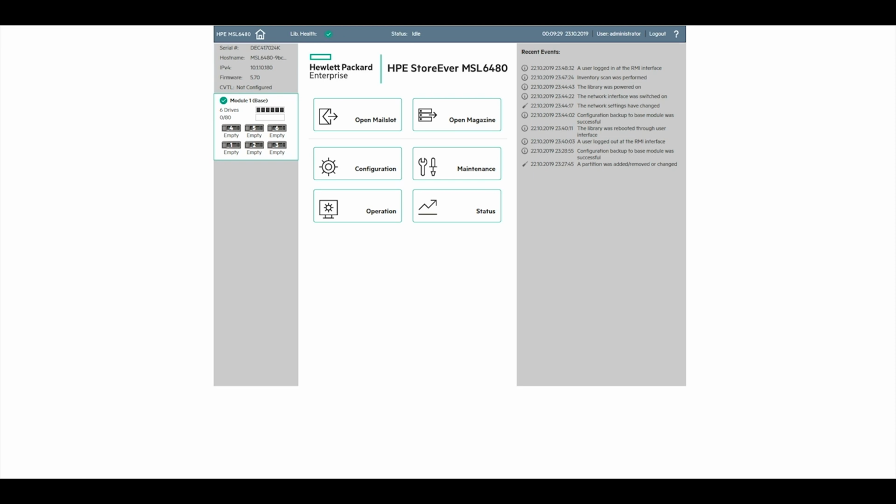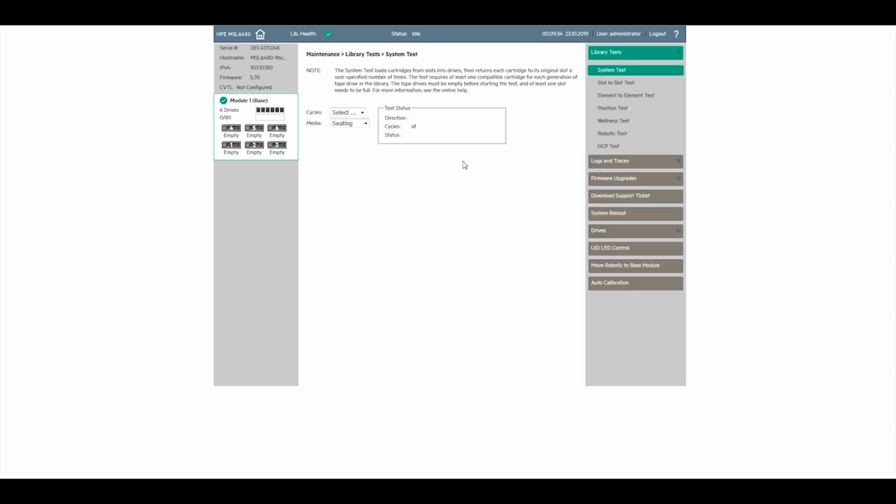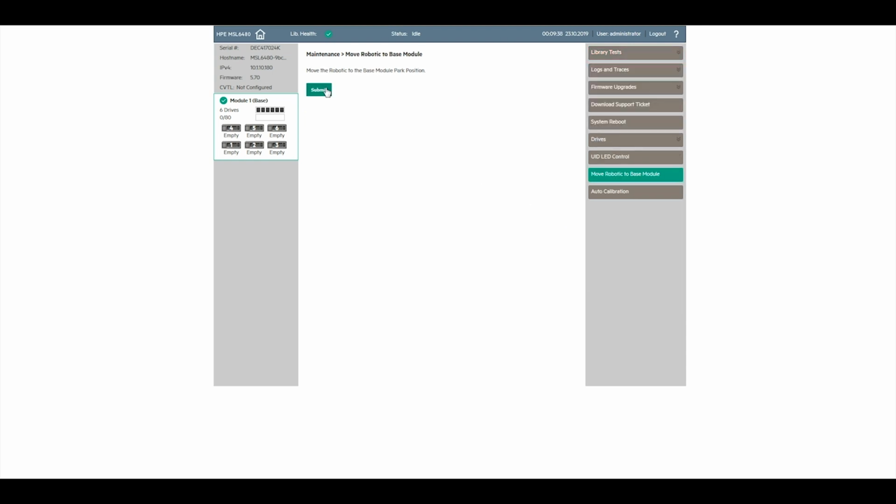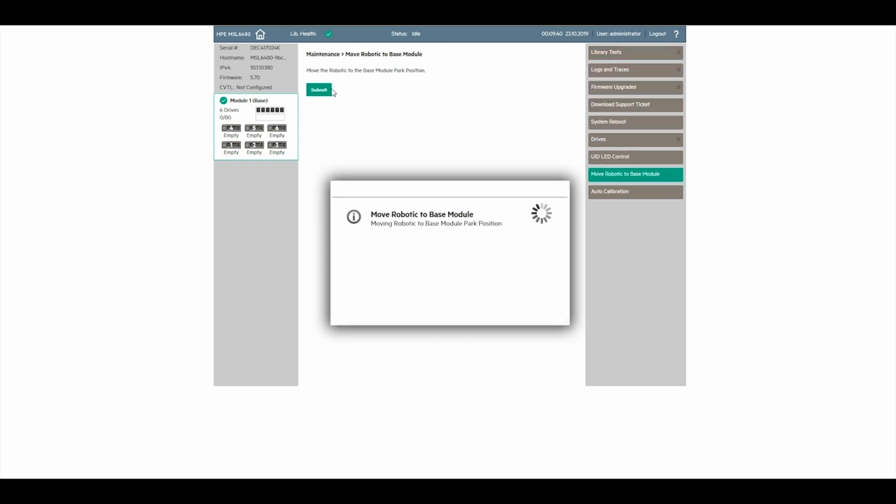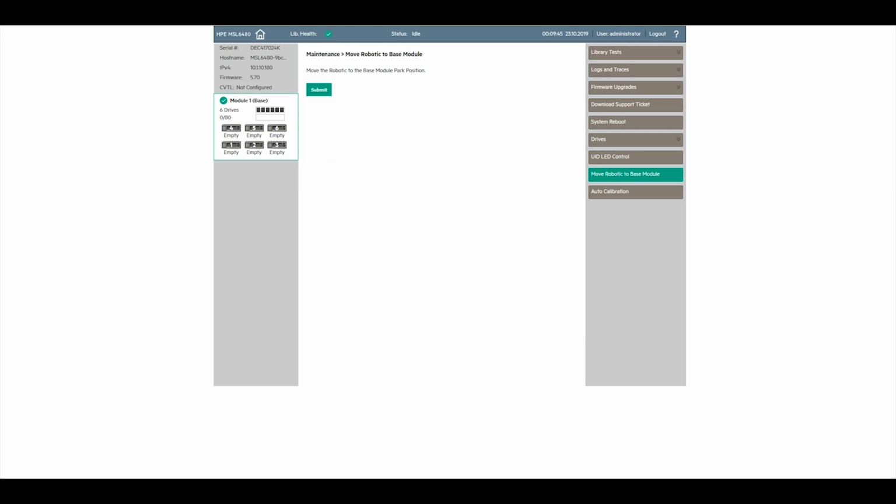Then log into the web GUI of the library and go under Maintenance and then Move Robotics to Base Module. This will put the robot in the control module correctly and then you can power the library back off. If this fails and the robot cannot move to the control module correctly, stop here and open a ticket through the Rocket Plus customer portal.